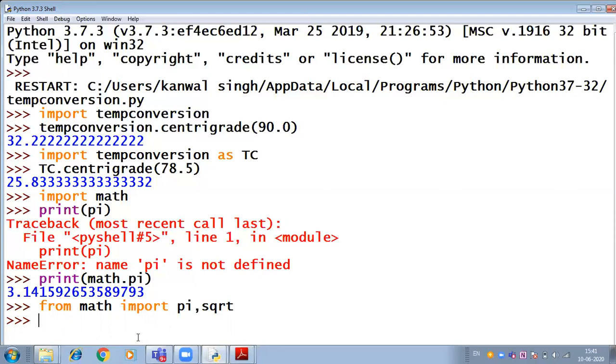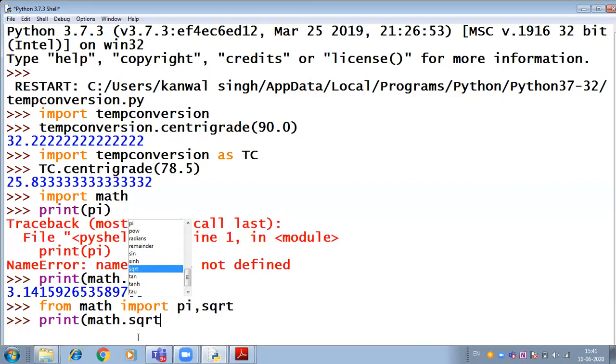Now how to use them? To use them, as I told you, you have to use here print, right? Math dot, or for square root you write simply math dot sqrt in this way, and any value you can pass. Let it be 144 and press enter. You will get the result as 12.0, right?